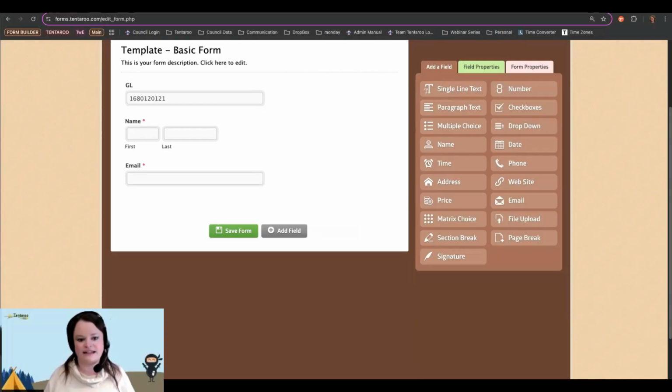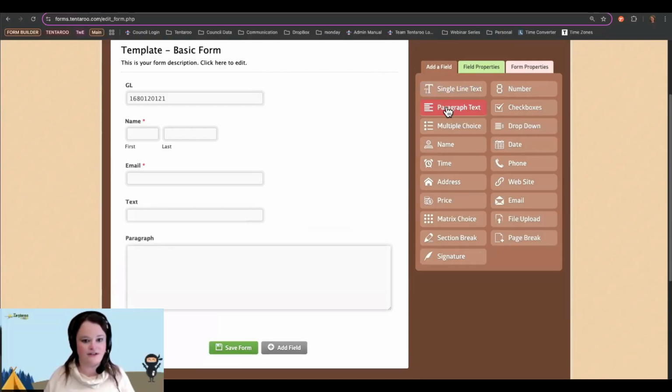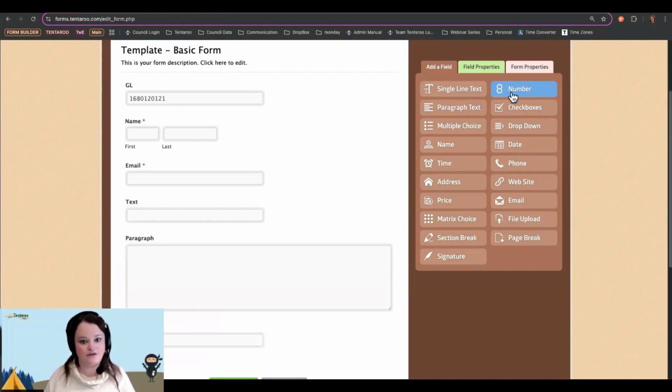Now, I find it easiest to think of these field types in groups. First, we have some general data fields. Single line and paragraph text fields will collect varying amounts of typed information, and the number field can be used to either present or collect information that is a number. This one's good for collecting their unit numbers.